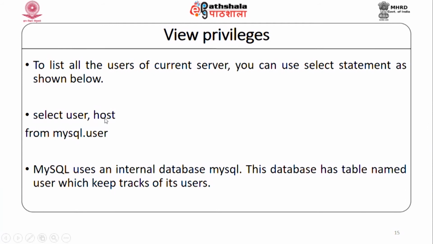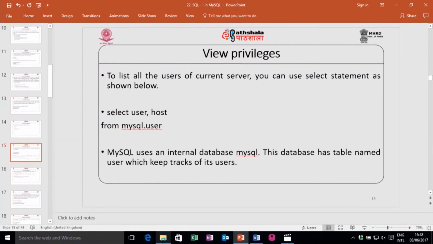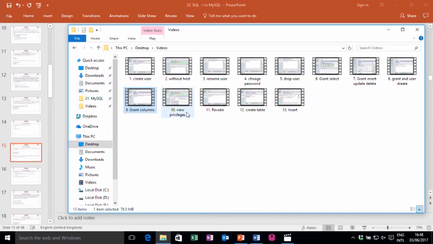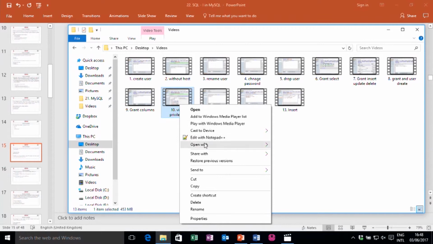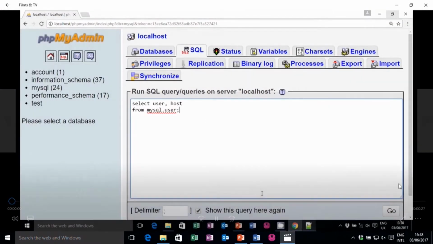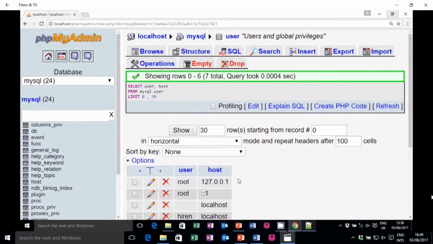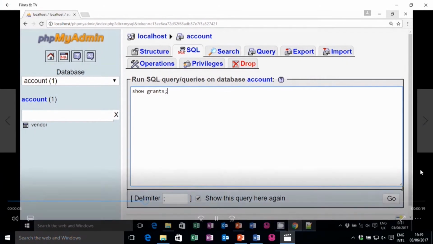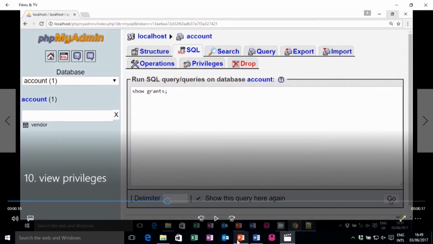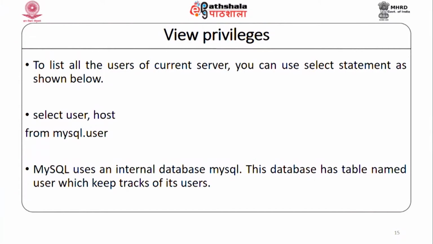It has two columns, user and host, in the user table, and it keeps track of which users exist. For example, I will show you how to view them. Let me play this video. I write SELECT user, host from this table, and it will show you how many users are here.